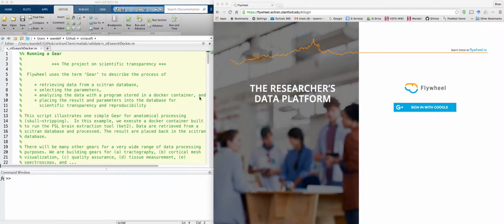This video explains the idea of running a gear. As part of the project on scientific transparency, we use the idea of gears as a way to compute on the data that's inside of the database that we manage.